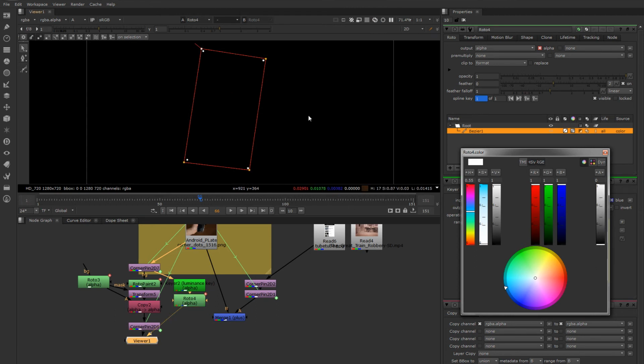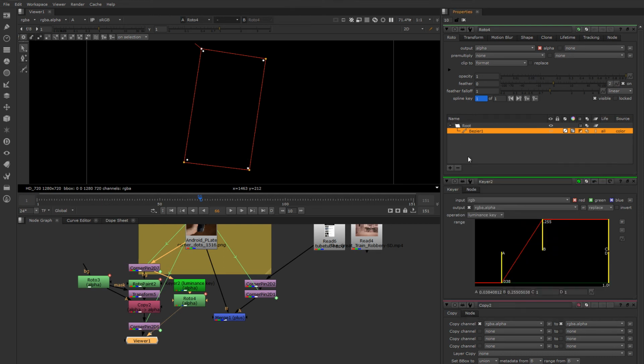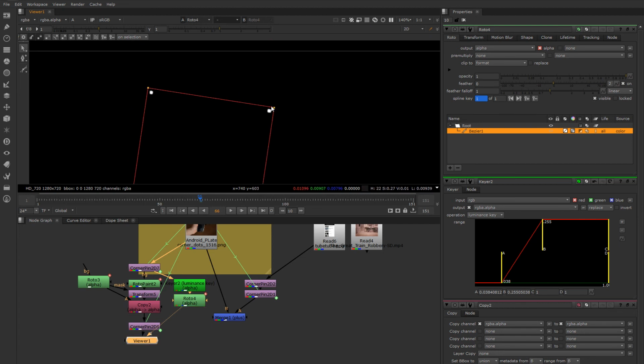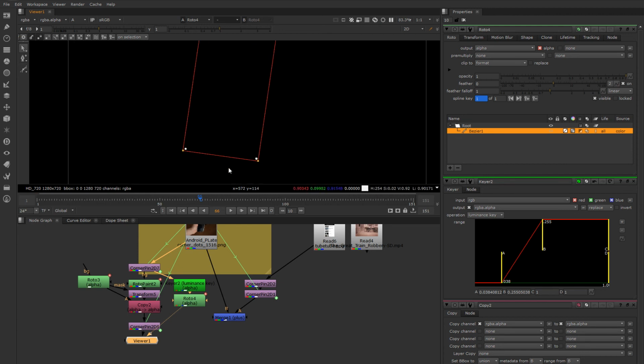So now what my roto shape is doing is everything outside the shape is being painted black, and it's covering all of my garbage. So I use this to very quickly garbage mat out, or G-mat out, these details I didn't want after my key. I'm going to tighten it up just a little bit, and that should get everything I need.